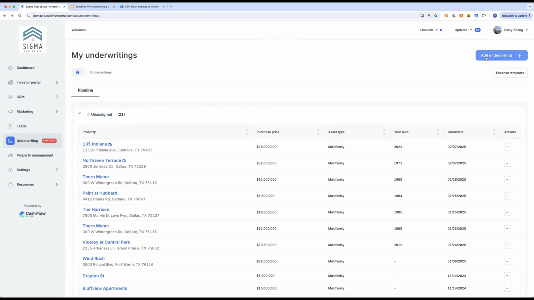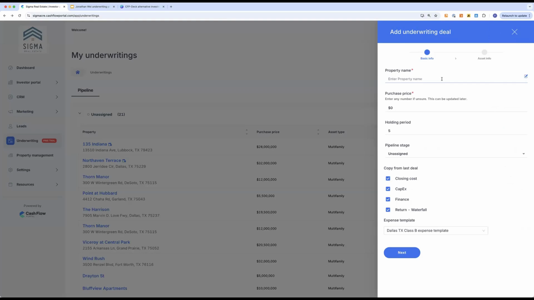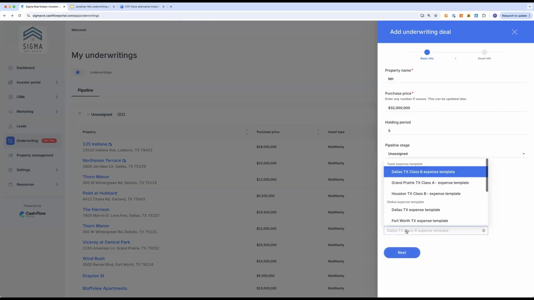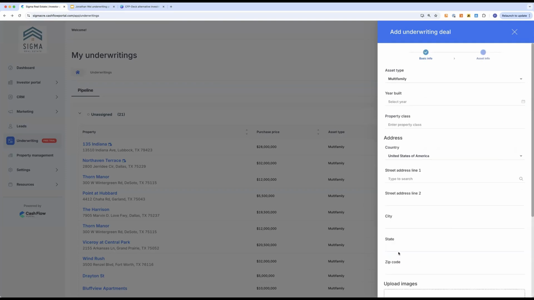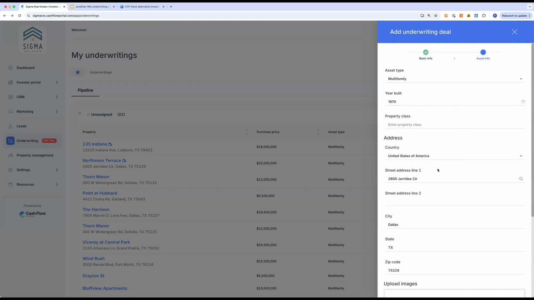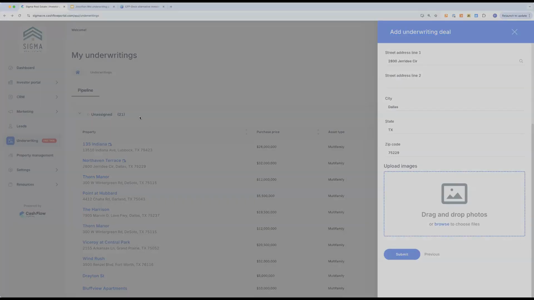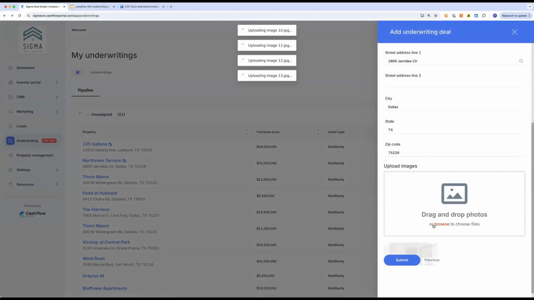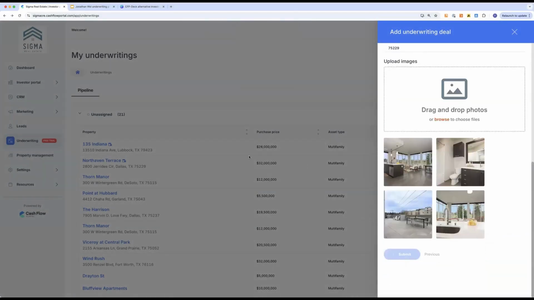So with the pipelines and expense templates out of the way, let's go ahead and create an underwriting. I'm going to call this North Haven Terrace, and make it, say, a $32 million purchase price. I'm going to use this Dallas, Texas Class B template. Click next. Now it's built in 1970. Then I'm going to put in the address, you will see why in a second. And then I'm going to upload some fancy images for the sake of this demo.